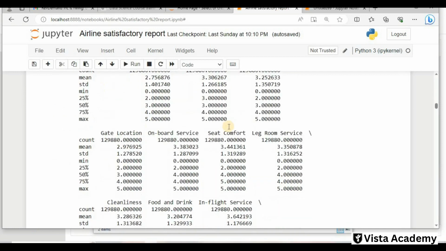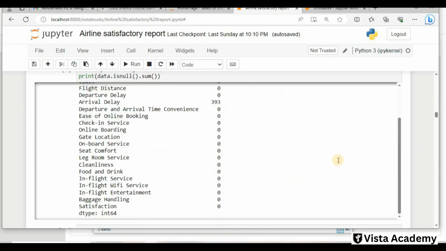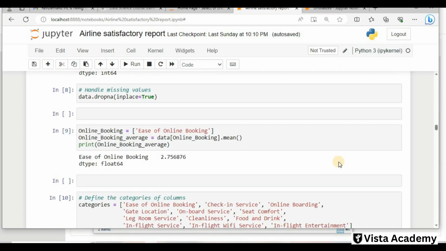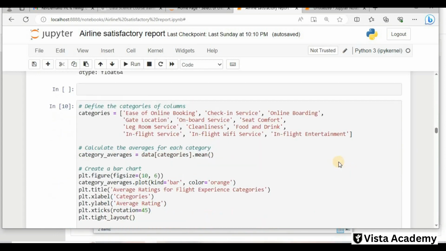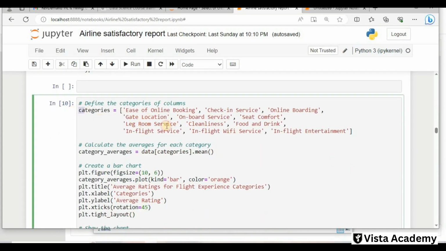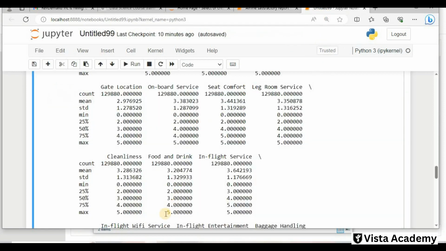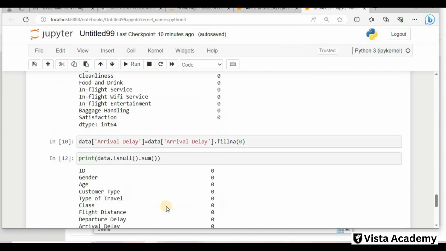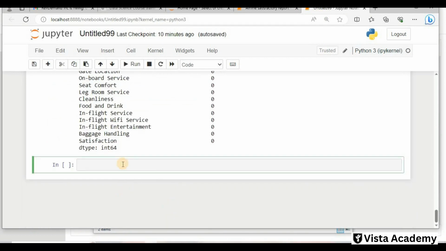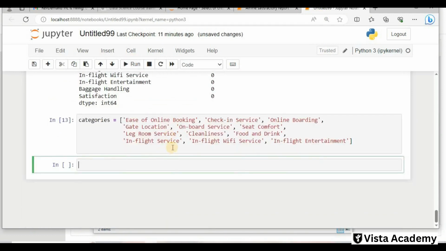If I go down here, sorry, I will go here. So we have created a group from them. If I copy this, categories of column, define the category of column. So we have just added them in a group which is a category. So if I go down here, I create a group of all the ratings we have given.